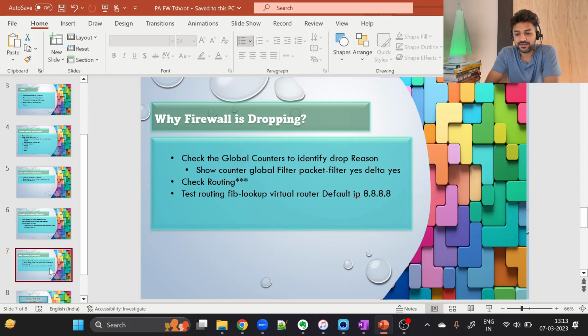So let's come back to the global counters. These are the events that the firewall generates. We just need to check or track the events, like which packet is getting dropped by the firewall. And in the global counter itself, it gives the description.